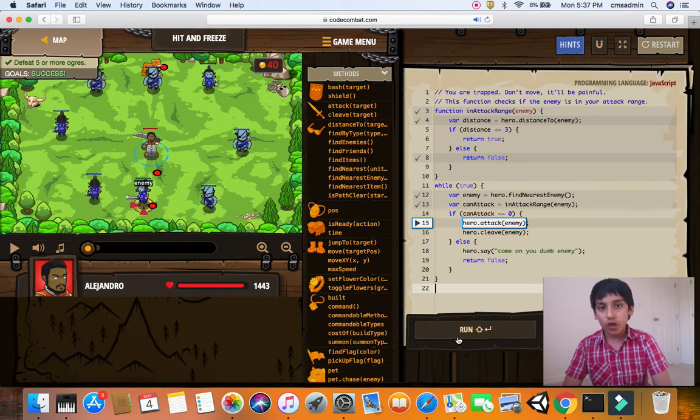So now let's check the code. Function inAttackRange(enemy). So enemy is the argument, inAttackRange is the function. Variable distance equals hero.distanceTo(enemy). If distance is less than or equal to 3, return true, else return false.